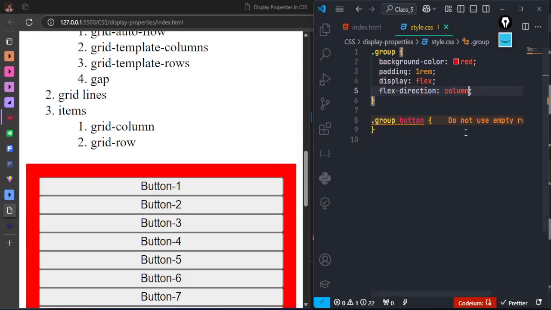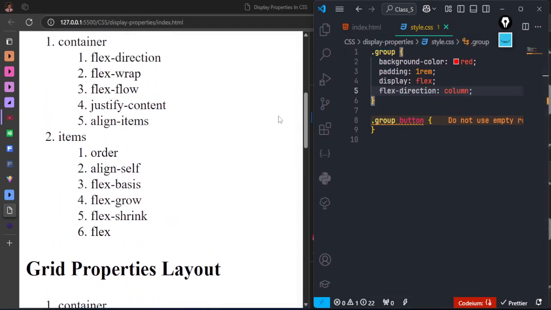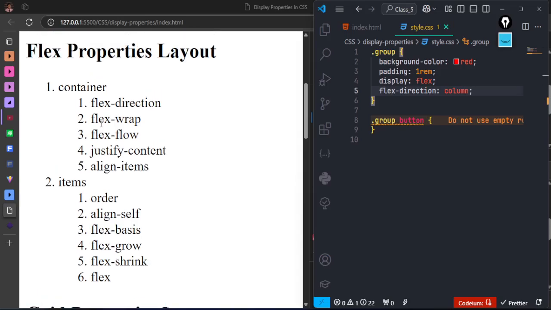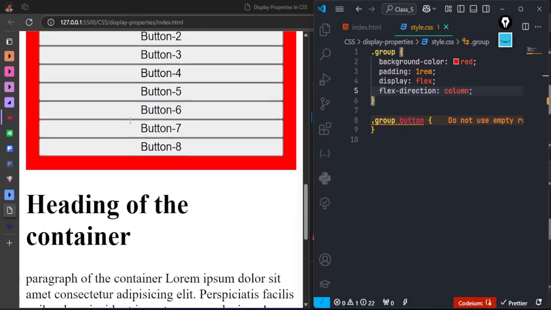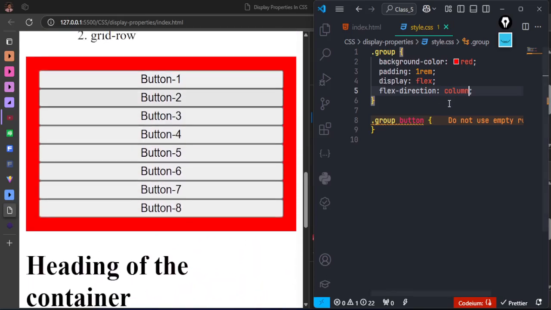So this is how you can change your direction. Apart from direction, which other property can we use? We have this flex wrap. As you can see what is going on here, let me go back to row. This is where you are going to see the effect of that one.